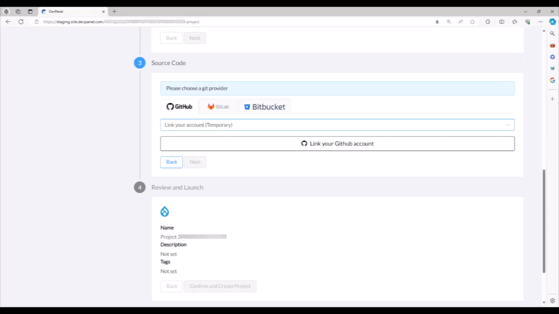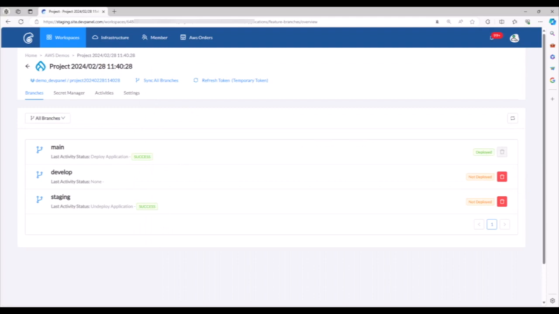You can link your own GitHub, GitLab, or Bitbucket account to manage your code. And you can build out any branch into an application.